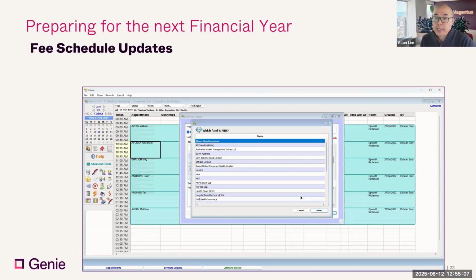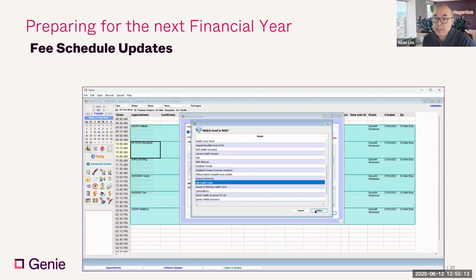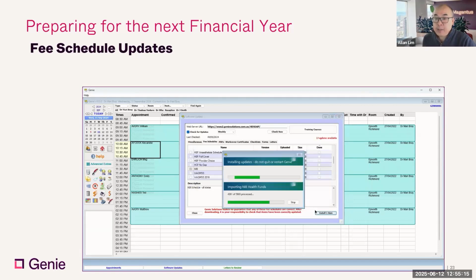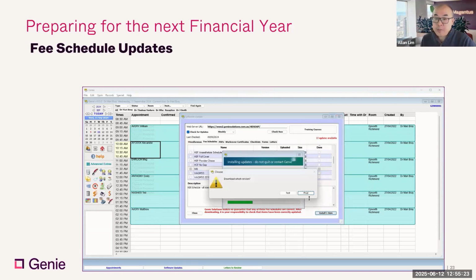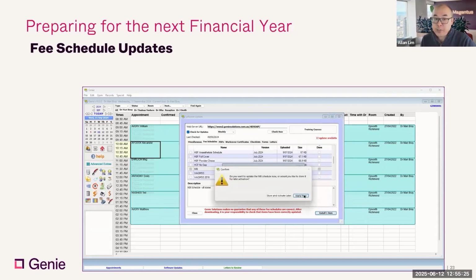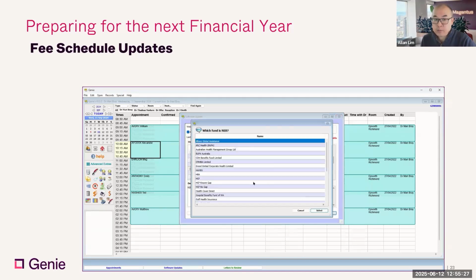If the health fund name matches the Eclipse name, Genie will automatically apply the fees accordingly. However, in this situation where we are updating NIB, our Genie has both NIB and Qantas listed as a health fund. So when we are running the fee schedule update for NIB, this will need to be run again for the affiliated health fund. So in this instance, for Qantas as well.